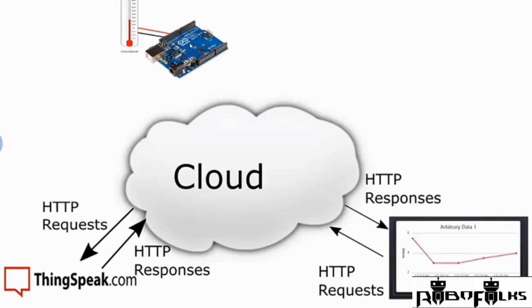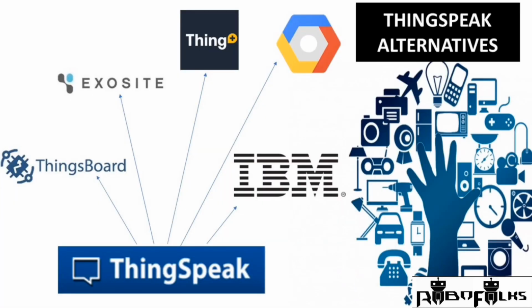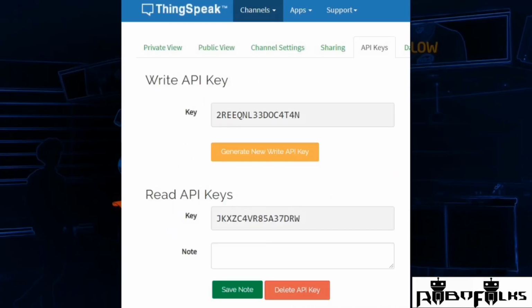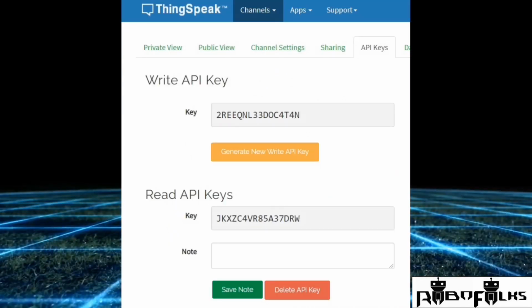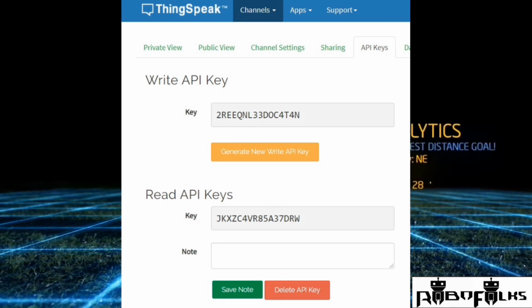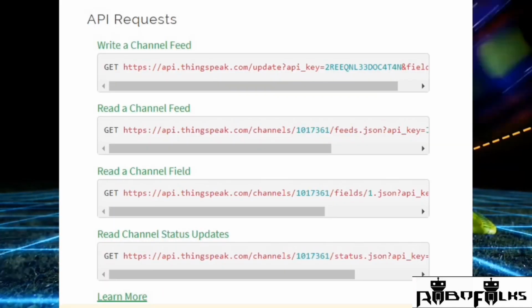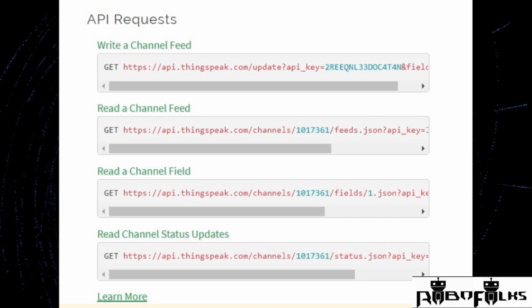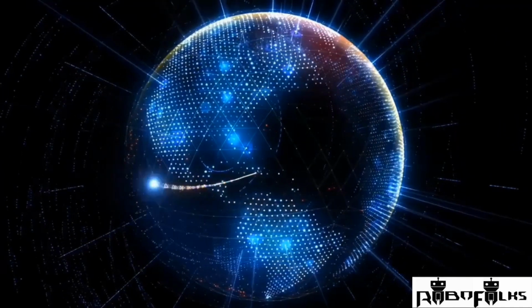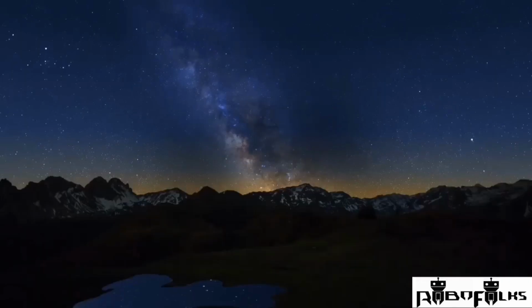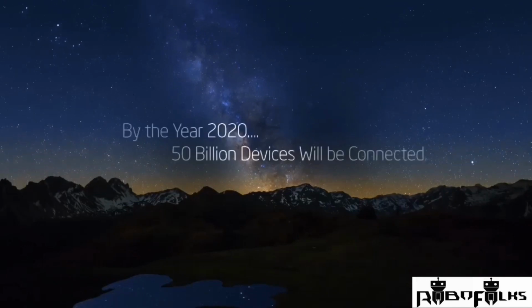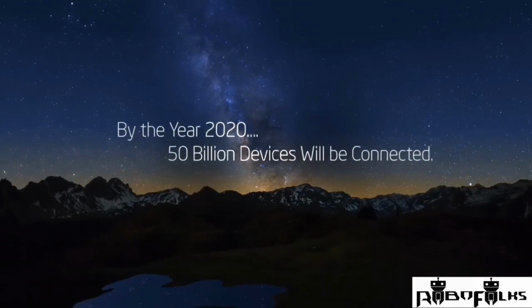There are other platforms similar to ThingSpeak, but the advantage of ThingSpeak over those is that it has write and read API keys which generate the HTTP GET API request automatically. We don't have to write code for that. Don't worry, in the next video we will see how to generate an HTTP GET request in greater detail.